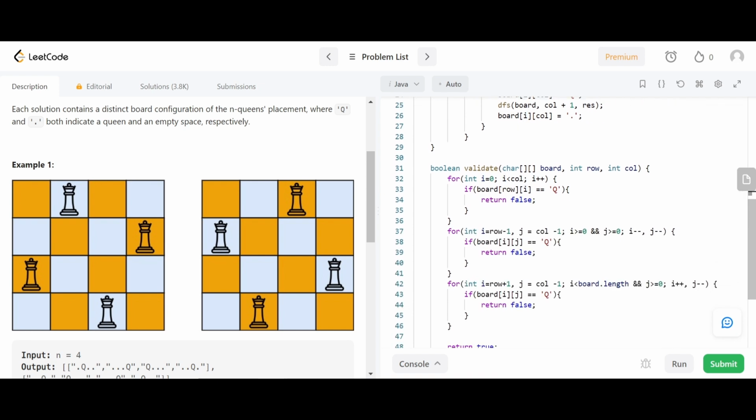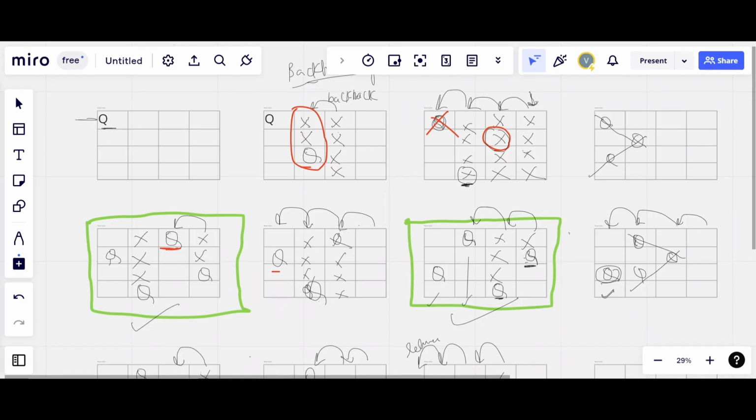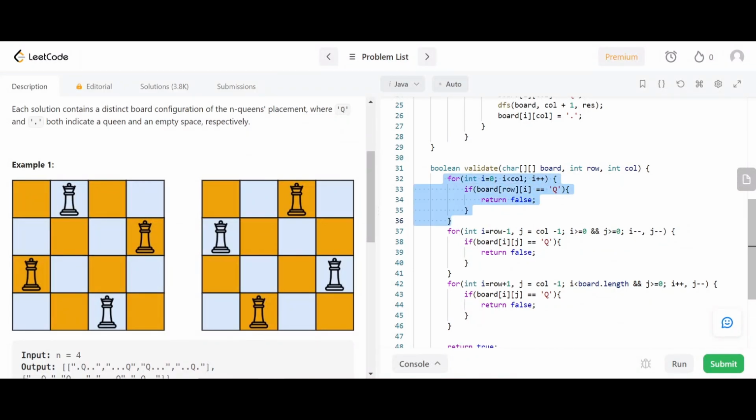So what do we do in the validate? In the validate, we check that if we place the queen in a particular cell, is there any queen in the same row or in the same diagonal, right? In the same diagonal up or in the same diagonal down. So this first loop is for the row, the second loop is for the diagonal up, and the third loop is for the diagonal down, right?